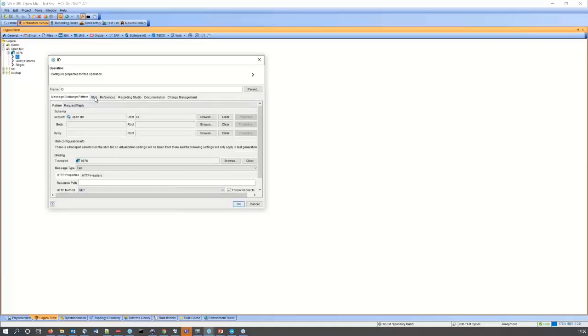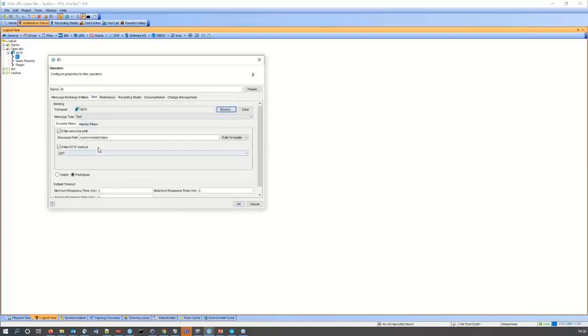And then if you want to limit the types of URLs that the stub responds to, then you've got various options in the stub portion. And you've even got further options. You can also filter on HTTP headers as well.